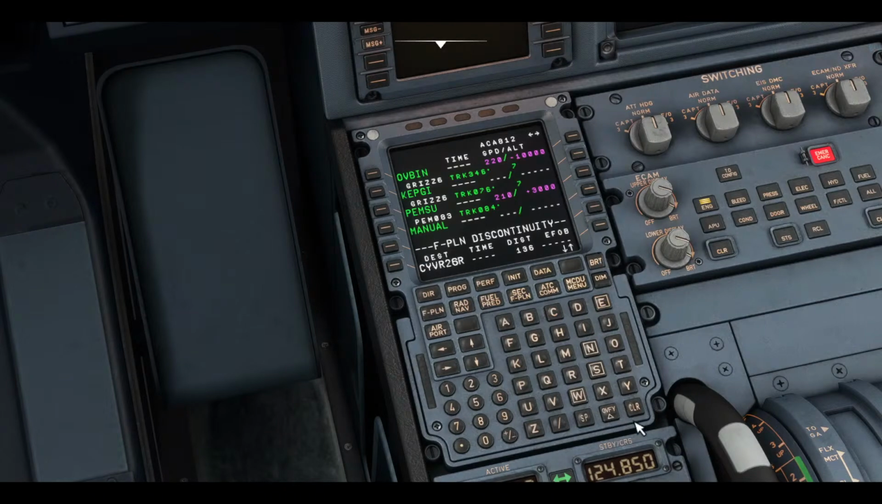So what I will do for now is just click manual again, and again click clear on flight plan discontinuity and insert. Now let's see, is there anything else? Usually there's at least one. There comes the manual. And then to the flight plan. So for now, I think we're actually good.